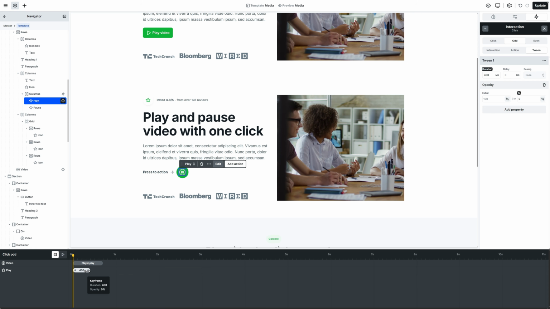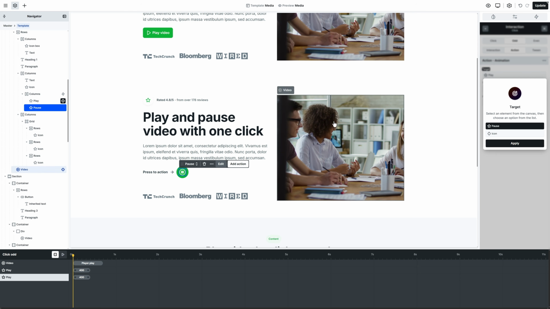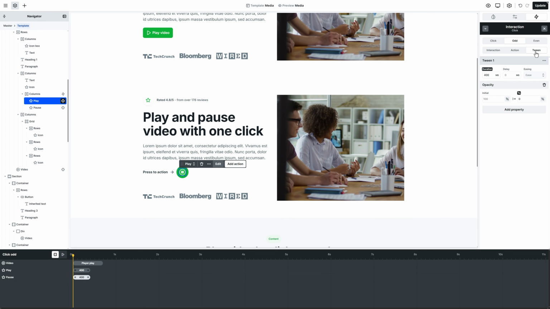Now for the pause button. Instead of rebuilding everything, just duplicate this action. And switch the target to our pause button. Then, for the opacity, we want the reverse of the play button. It should start hidden and then show up on odd clicks.